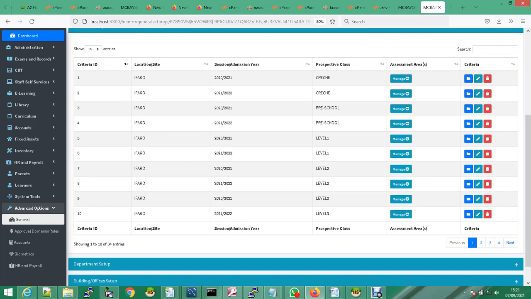Then you have a list of all the classes against the existing sessions or admission year. So let us be mindful of the session and admission year we want to set our criteria for. We want to do the 2021-2022 academic session. So I can type in this search box so that it gives me just the list of the classes for that particular admission year.